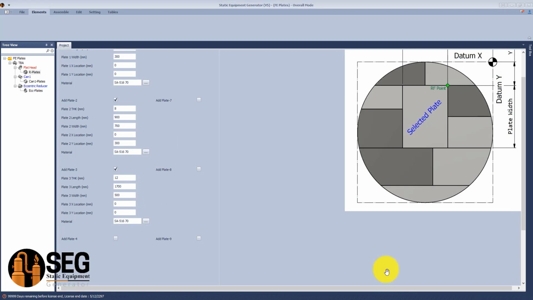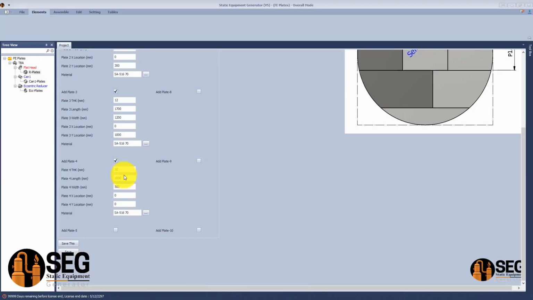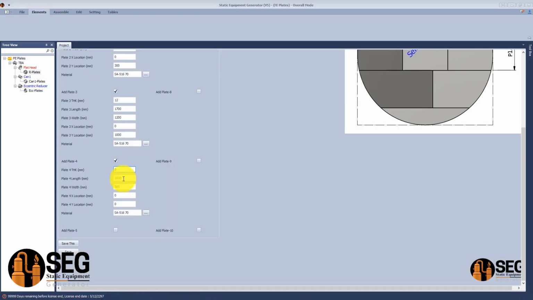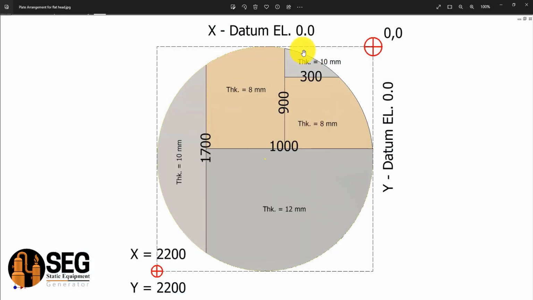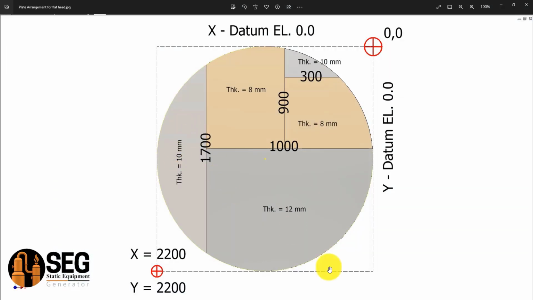Now let's define the third blade. Define the length and width. After that, the location in X and Y. Let's add the fourth blade. Define the thickness and the length of this one, which is 1700 minus 90. Okay, that's the length of the blade. After that, define the width and the location from the reference point in X and Y direction.